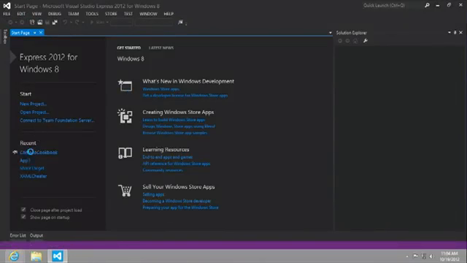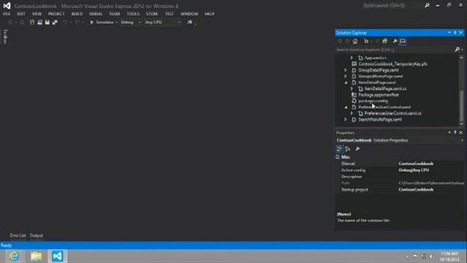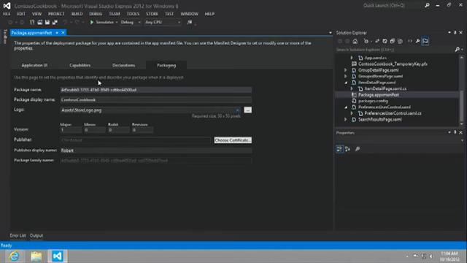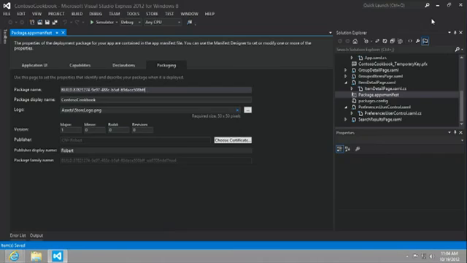and then let's go ahead and launch Visual Studio, get into our project, and then open up the package.appxmanifest file. We want to go to the packaging tab, and under package name, we're going to select all of that, and then Control V, paste in our new package name. Okay. We're also going to change the package display name to Contoso Cookbook and the publisher display name to Contoso. So package and then Contoso.